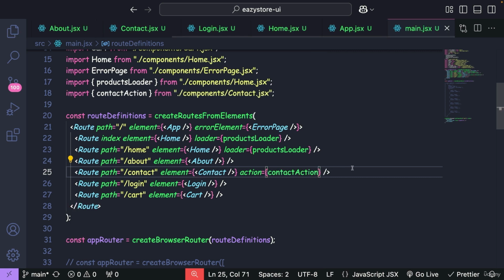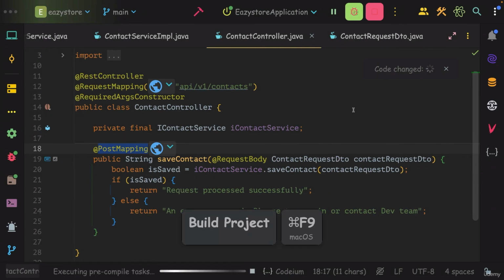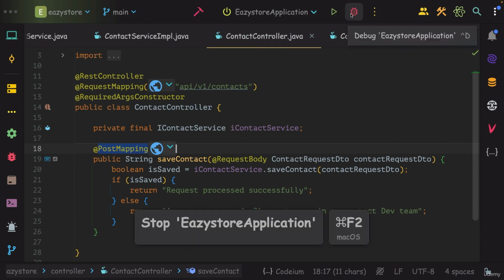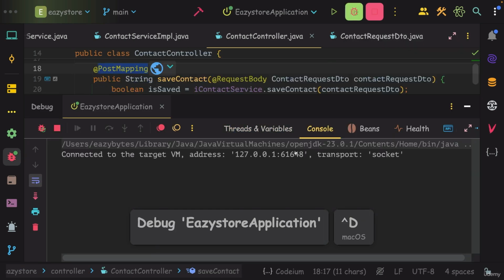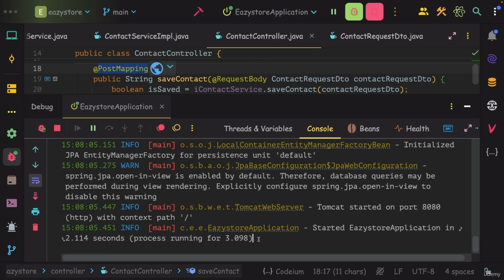So let me save this and go to the browser. Before that, I'll try to restart my application on the backend. Since we have created a brand new REST API, I want to make sure all the changes are reflected properly. Let me stop this and start again in the debug mode. If there are any issues, we are going to get a runtime exception. My backend started without any issues.